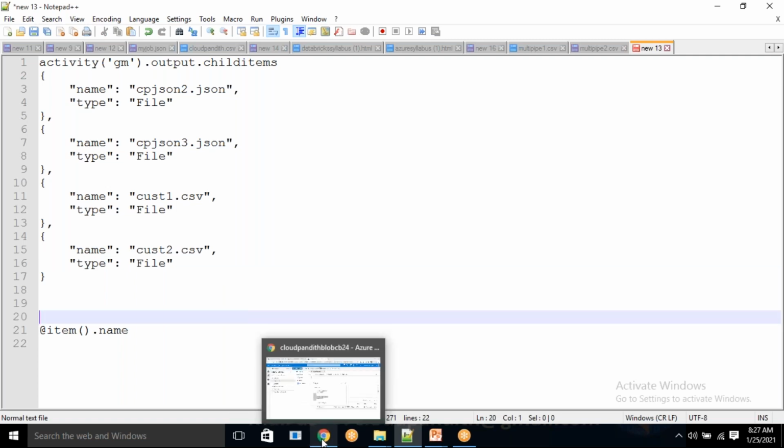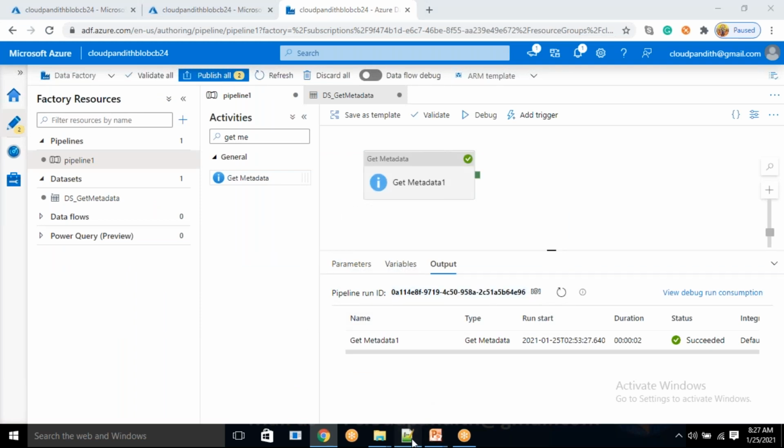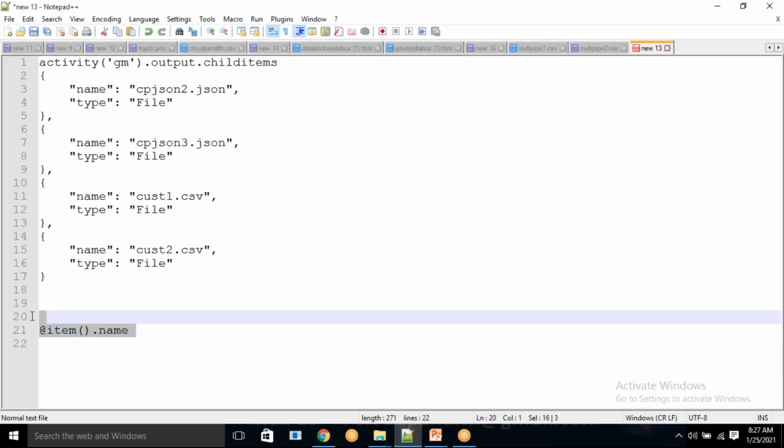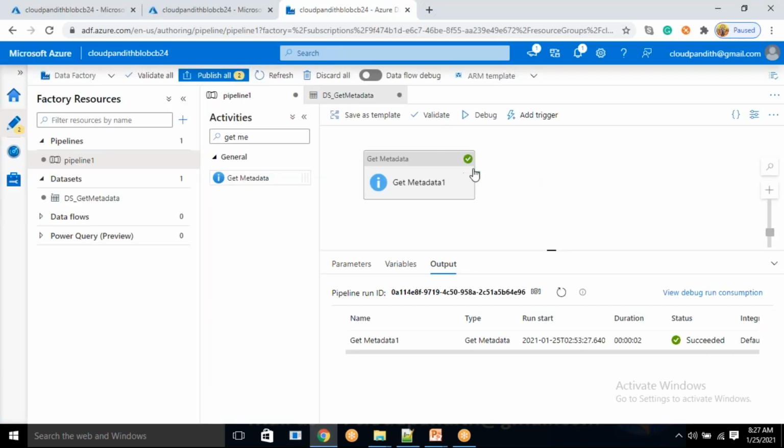The @ is what you use for dynamic content syntax. That is the syntax. Wait, you will come to know now.